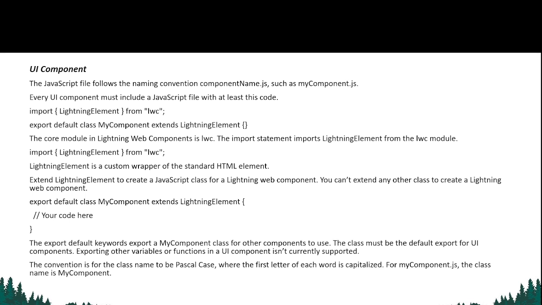So for that purpose we have to export the default class, and that default class will have a certain naming standard, extending the LightningElement, and then you can include the different code there after that. Then we have the export default keywords that will export a my component class for other components to use. Now we have the class that is by default exported for the UI components. I cannot export other variables or other functions in the UI component, as that is not supported.